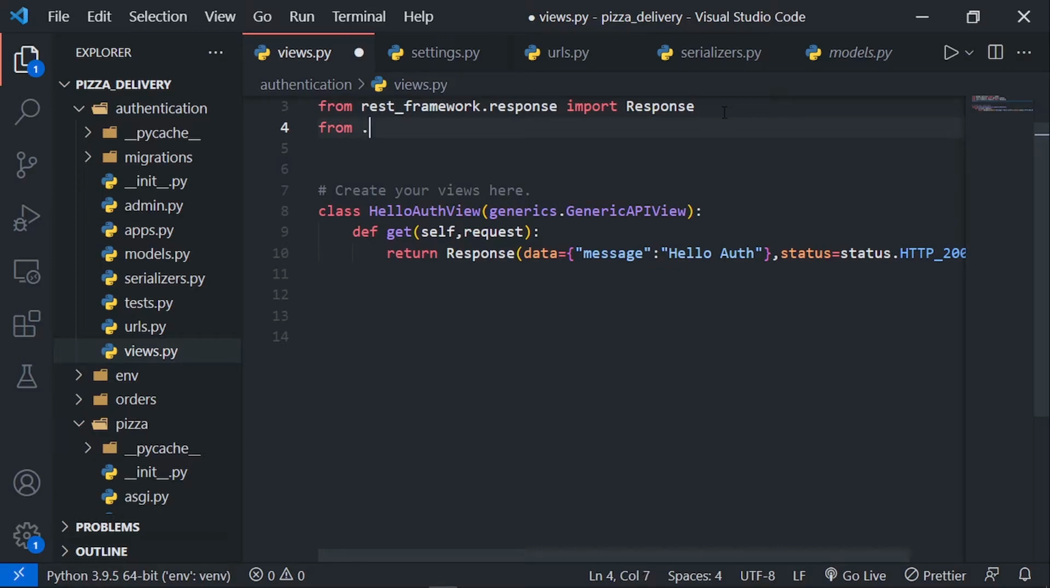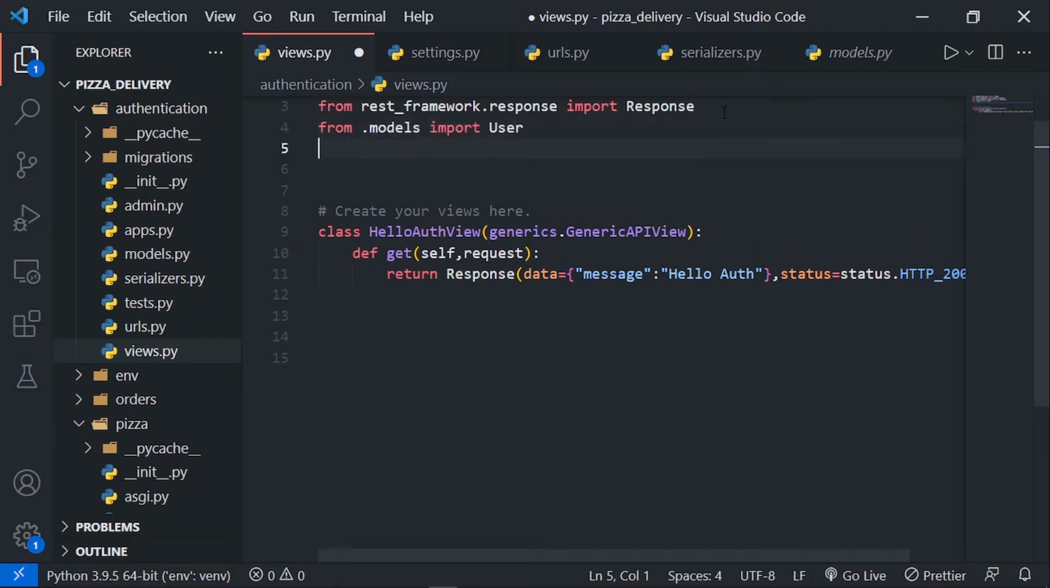So I'll say from dot models, we are going to import our user model, as well as import our serializer. So I'll say from dot, we're going to import our serializers. So right after doing that, we're going to come and create our API view for creating a user.